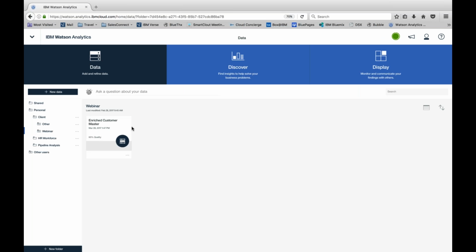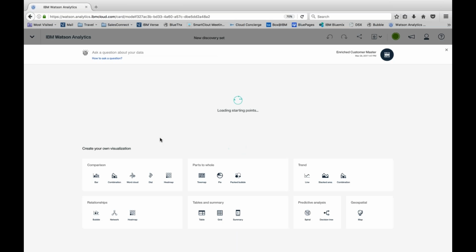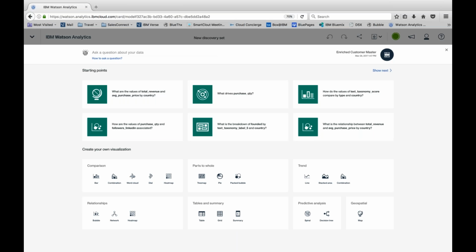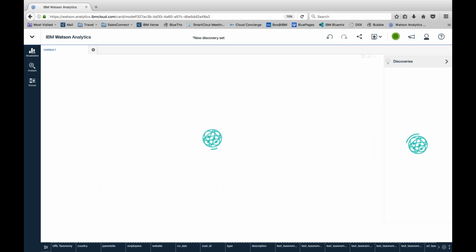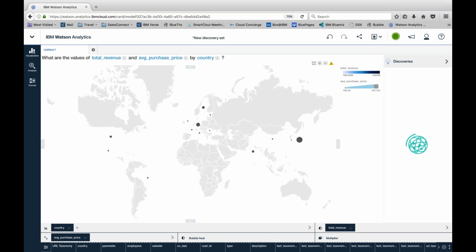Now what I want to do is actually start to navigate and understand more about this information. So I'm going to start into my discovery of the information. So now, again, Watson Analytics has helped me. It looked at the data, understood key points of it, gave it a data quality score, but it also was able to identify, hey, these are some areas of interest that might be of interest to you inside of the data. So here's some suggested starting points. For instance, what are the values of total revenue and average purchase price by country? That does sound like something I'd be interested in knowing. So let's take a look at that.